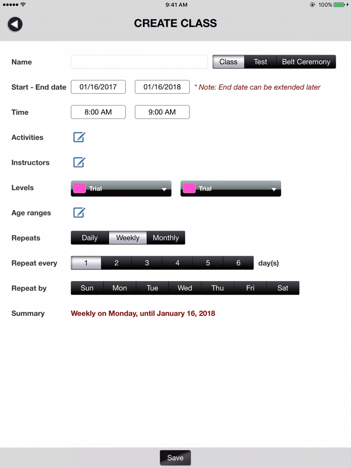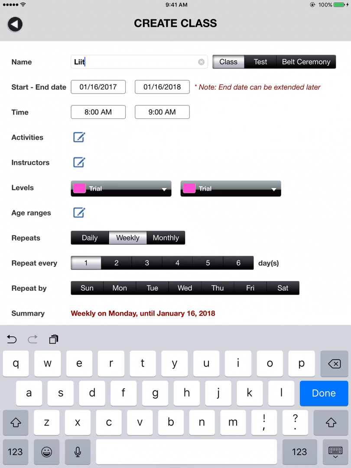The options are a class, a test, or a belt ceremony. We're going to create a class right now. So we'll call this our Little Tykes class. By default, the start and end date are 1 year, so it's going to create this class for a year, and then before the year is up, it'll go ahead and reallocate the class unless you explicitly cancel it.